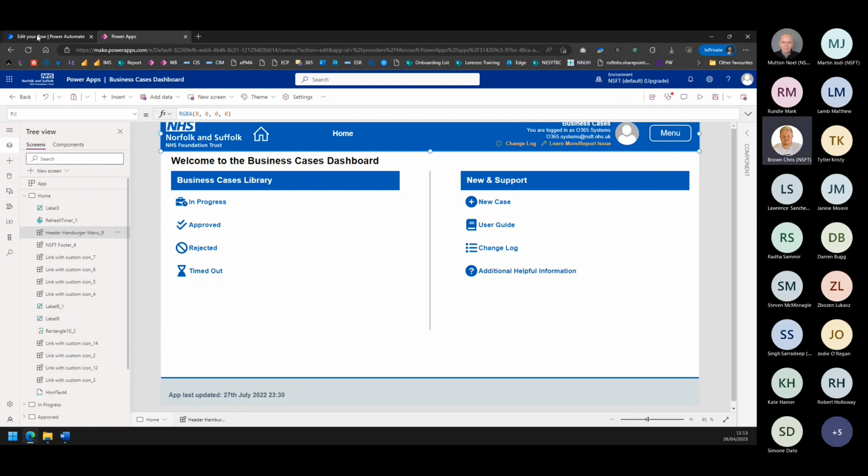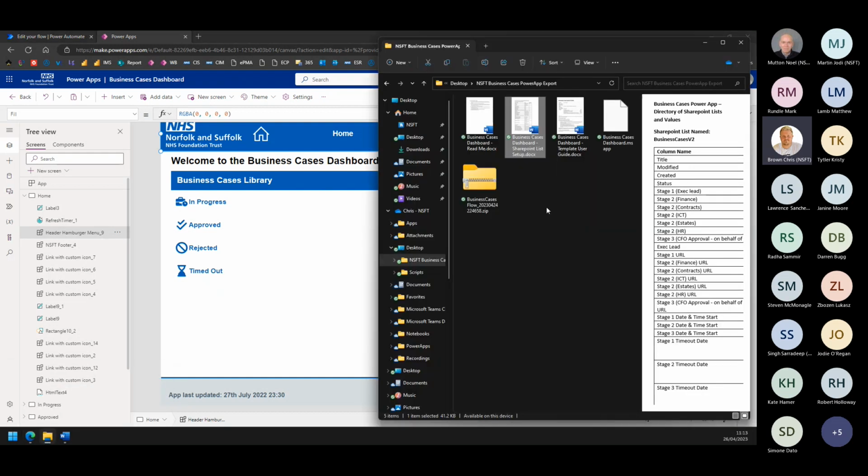We have the app published to everyone in the trust. However, we hyperlink it on our business cases SharePoint site, and it's accessed from there. Really, people in our trust don't access anything from powerapps.com, so that's how they access the app. Yeah, that's basically it from a demo perspective.